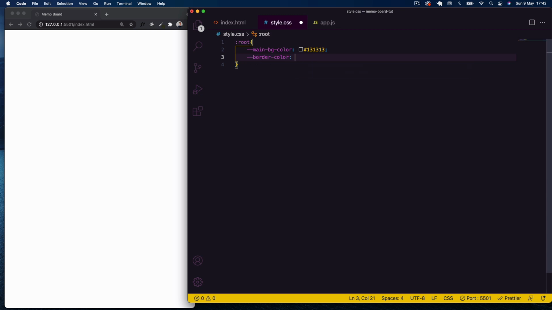Okay, so for this border color, I'm going to go for a really light kind of lime green. So we'll just say BBF706. And then for the third one, I'm just going to have memo-bg-color, and this is going to be a version of that. So I'll just copy this, but we're going to make it a bit opaque basically. So we'll say 629. That just makes it slightly transparent. Okay, so that's it for our CSS variables.